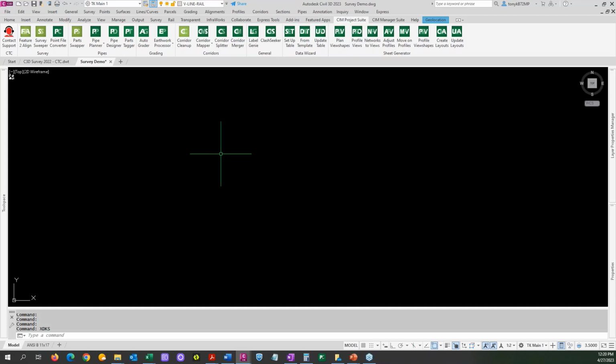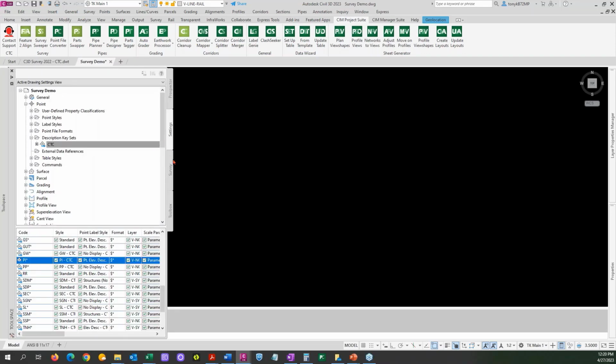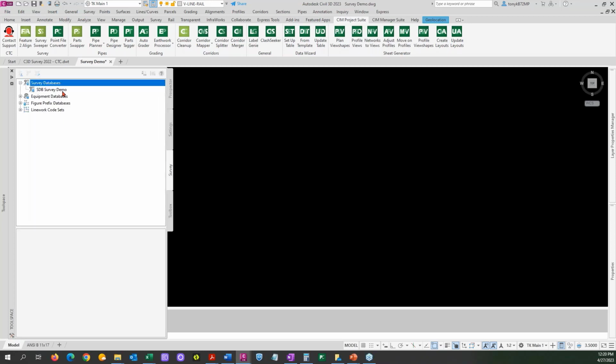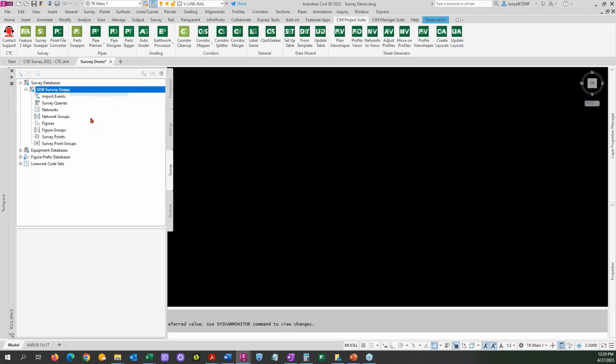So let's jump into these two tools, Survey Sweeper and Feature to Align. So let's open a database. We have a database here. You'd have one open to, or this is how you would get your data in. So let's go ahead and import survey data.